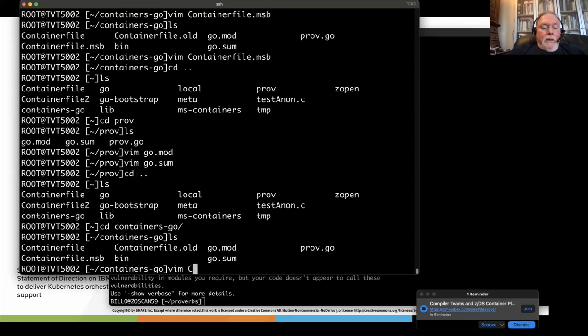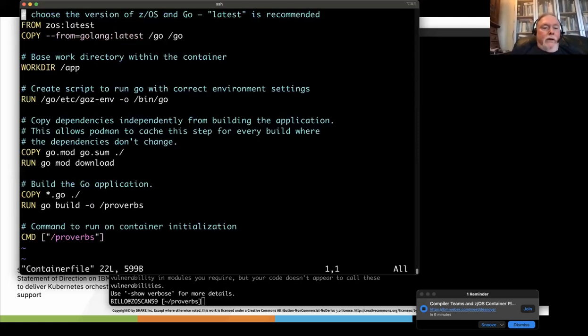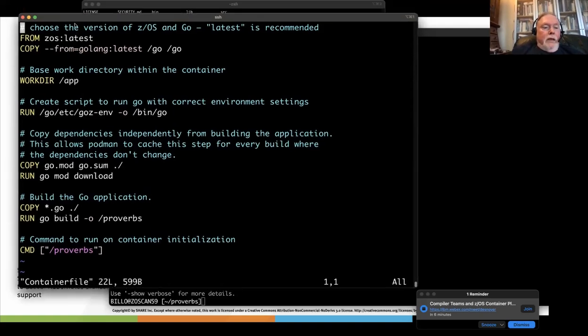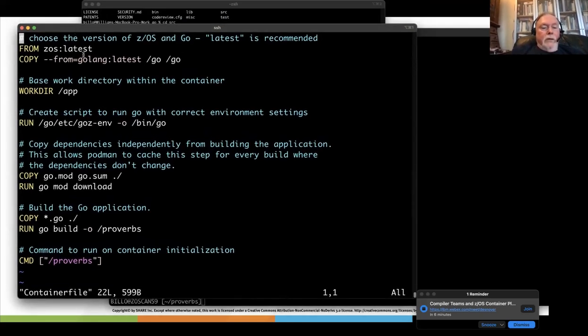So I'm going to look at my container file, and this container file tells the container runtime how to put together a container instance with the application that you want to run. And these are the syntaxes you see inside of a container file. So I'm going to take the latest z/OS, first of all, and I'm going to take the latest Go. Now, remember I said that the very best Go to build your application with is the latest Go, because it's guaranteed to be backwards compatible with your application, regardless of when you wrote it. And the latest Go will have all the latest vulnerability fixes so that you'll have the most secure program.